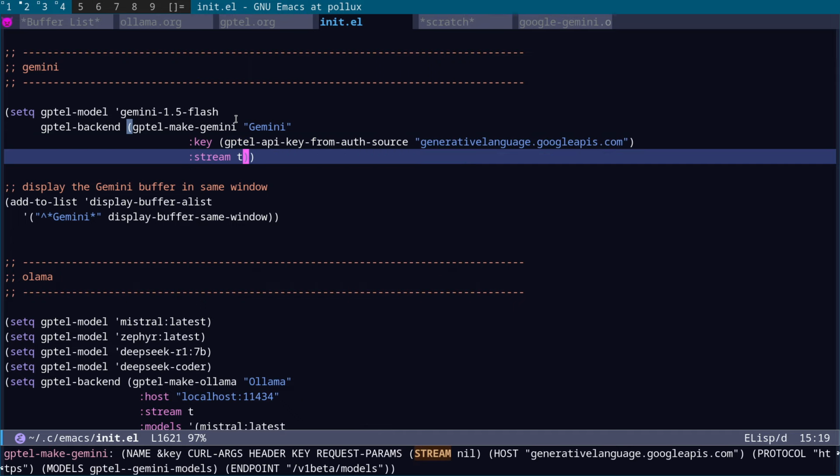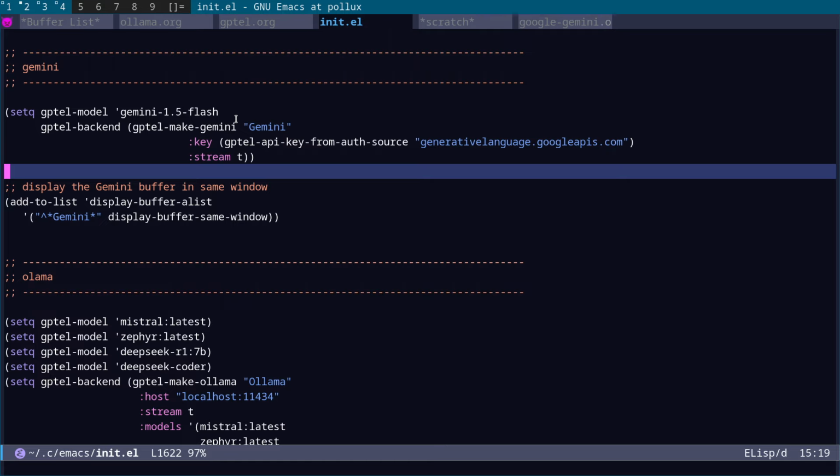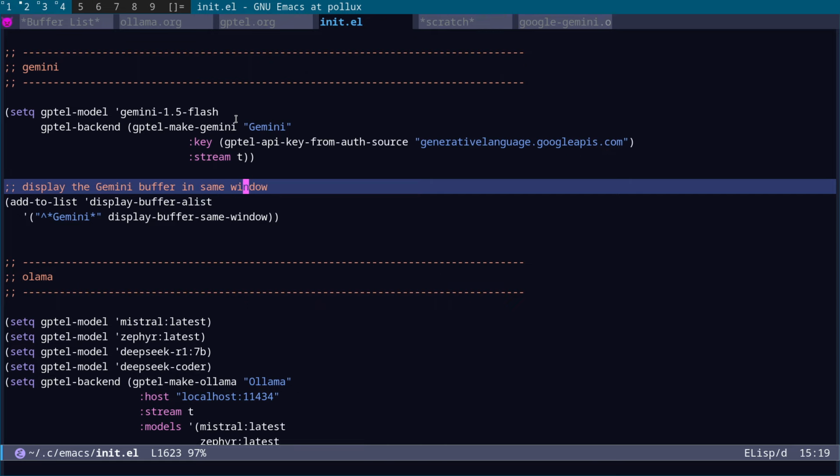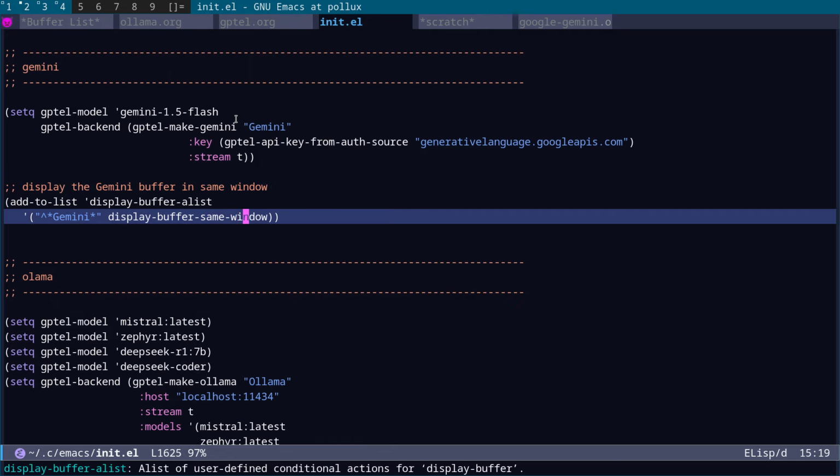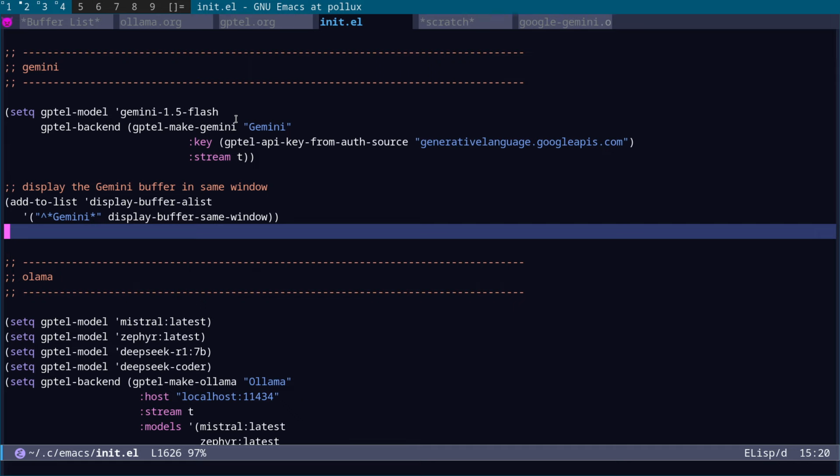And the stream t basically means that it's going to stream stuff into Emacs straight away. Then we have the display Gemini buffer in the same window. So this is the add-to-list display-buffer-alist for Gemini here. You can see the Gemini buffers start with Gemini like this, hence the caret. It will match anything that starts with Gemini. And then we get it to display-buffer-same-window, so that it's not displayed in a split window. Okay, so that's the Gemini setup.